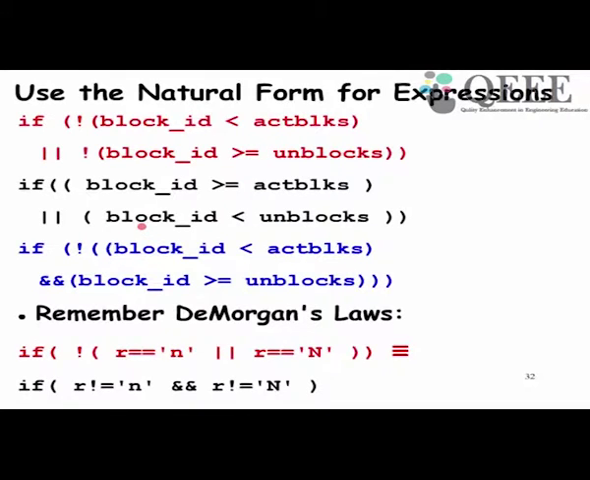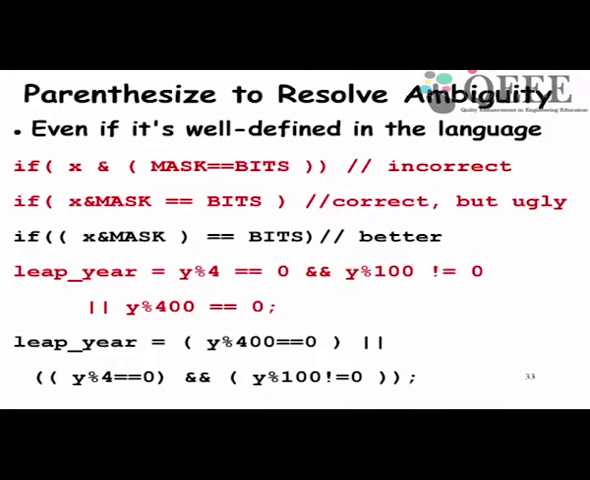We can come up with an equivalent expression using De Morgan's law. Okay, this is not exactly De Morgan's, but we can form an expression using De Morgan's law and make it unnatural. What we normally perceive the expression does should be written, rather than, for example, R is not equal to n and R is not equal to capital N. This is straightforward and easily understood. Whereas if we use De Morgan's law and find the equivalent and write not R is equal to n or R is equal to N, just see how hard it becomes to understand. So we must use the natural form of the expressions; the way we normally convey, speak or read should correspond to that.